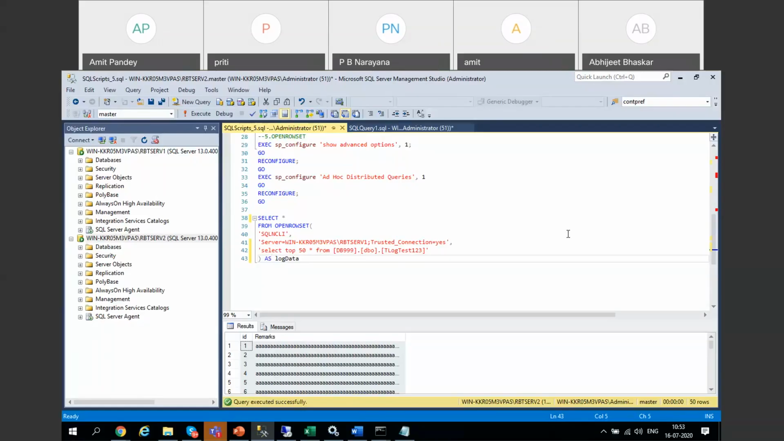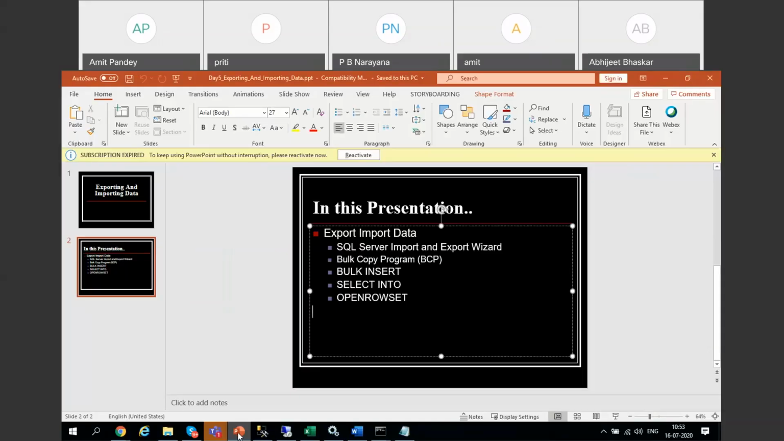Okay, that's all. I showed you 6 ways actually, not only 5. I have written 5 here, but select star from table name and copy with headers is one option. So export import wizard very commonly used, BCP very commonly used, select into very commonly used, copy with headers very commonly used, bulk insert, OPENROWSET rarely used. So these are your ways to move data here and there in your environment.